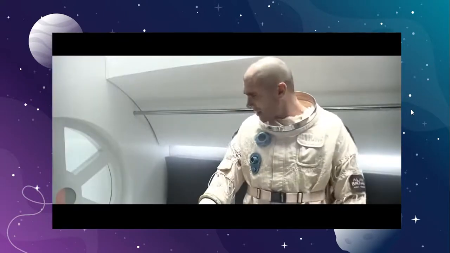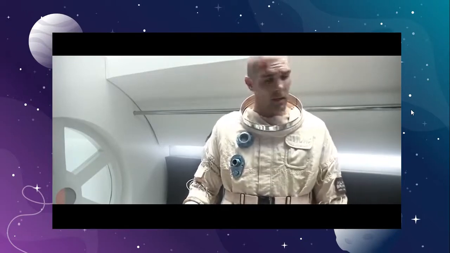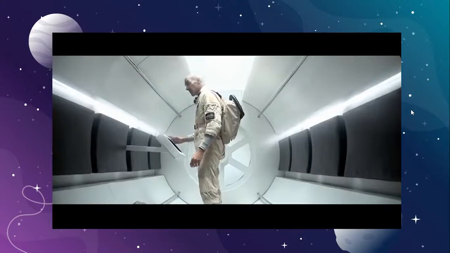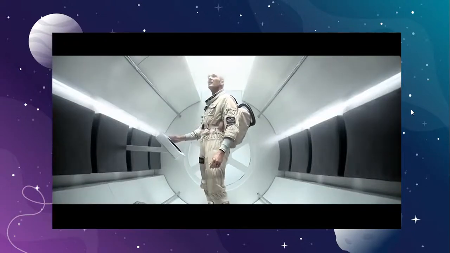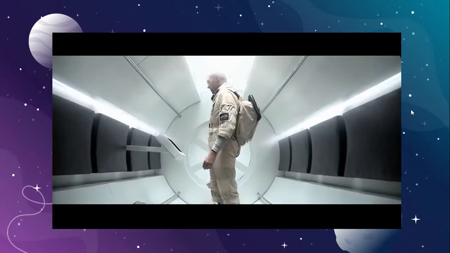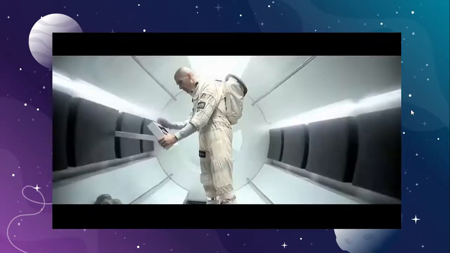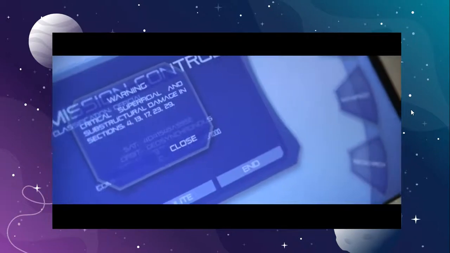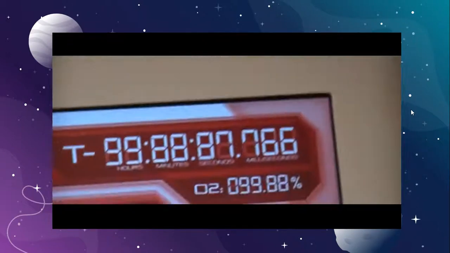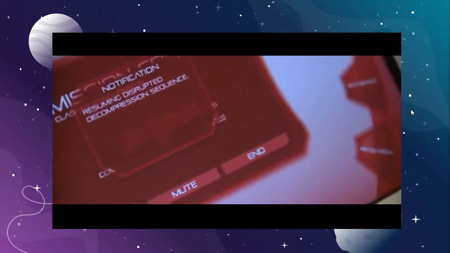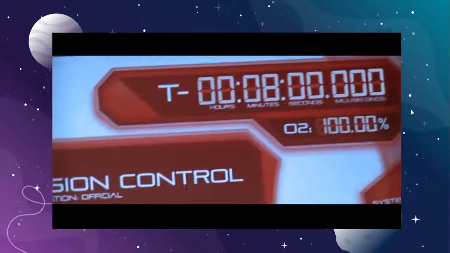Flight. It looks like an entire system restart. I'm alone in the airlock now. I was just starting the EVA prior to... I don't know, everything just kind of went... Warning, critical superficial and substructural damage in sections 4, 13, 17, 23. Resuming disrupted decompression sequence. 8 minutes.